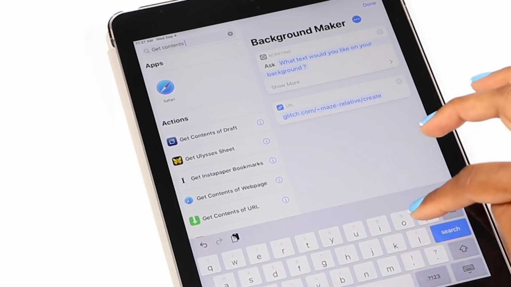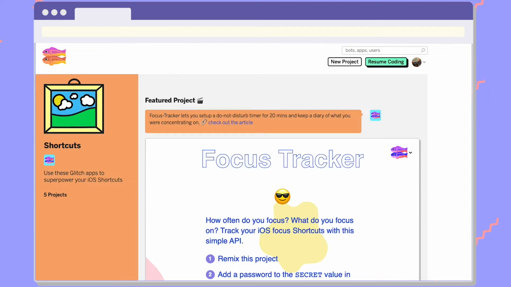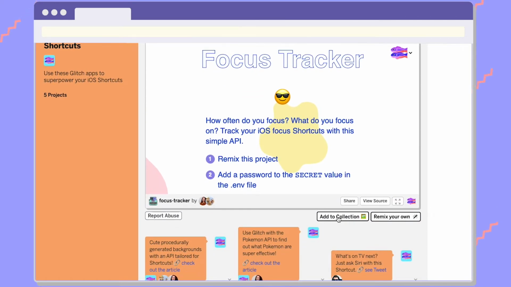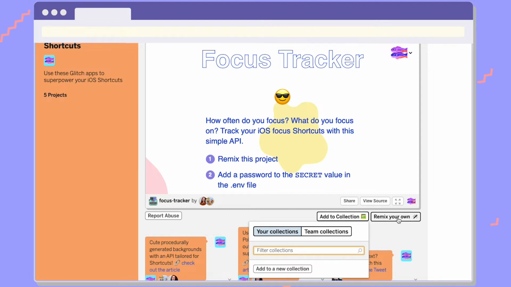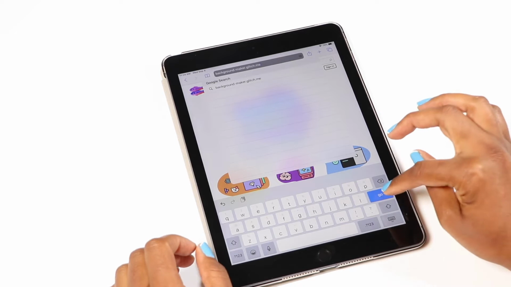The magic sauce is in the step Get Contents of URL. To make things even easier, we pre-built a new Shortcuts collection filled with goodies that you can remix and customize for yourself. One app in our collection is the Background Maker.